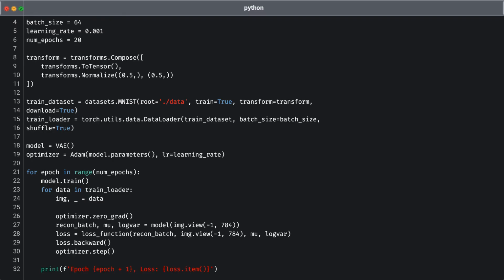In the training loop, we iterate through each epoch and make sure to set the model to training mode. For every batch of training data, we first reset the gradients of the optimizer to prevent any unwanted accumulation. We then pass the batch through the model, and it returns the reconstructed images along with the means and log variances of the latent variables.